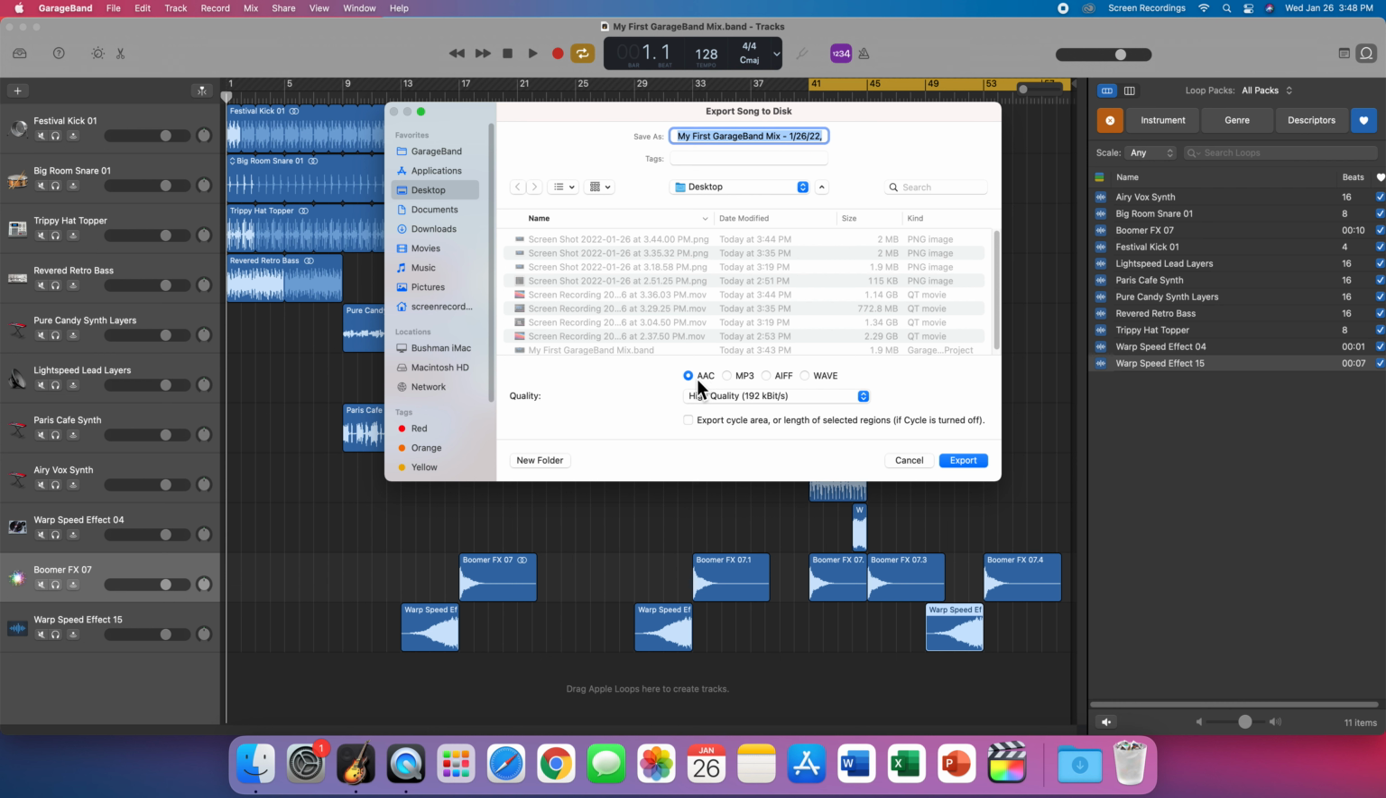And right here, we choose our favorite flavor of sound file. We're going to choose MP3 for now. High quality 192 is good. You could crank that all the way up. Right here, export the cycle area. That's this area right here. So if you wanted to send just this end, like you're working on it with someone, you want to say, hey, let me show you the end of this song. Maybe you've got a 5-minute song, and you don't want to send them the whole thing. This would only export this part right here, but I'm not going to do that. I'm going to turn that off. I want the whole thing done.